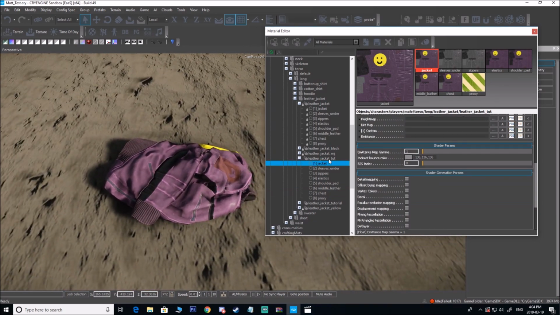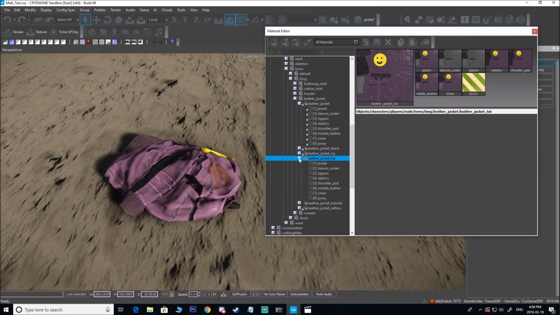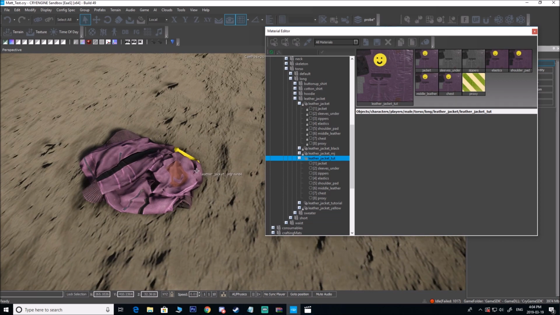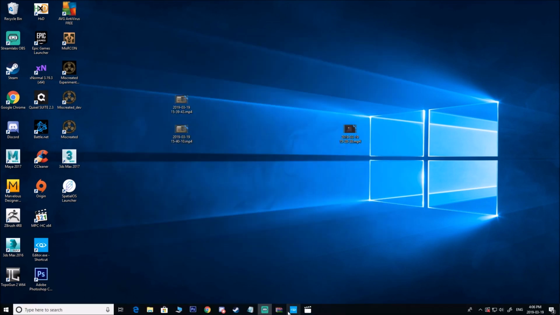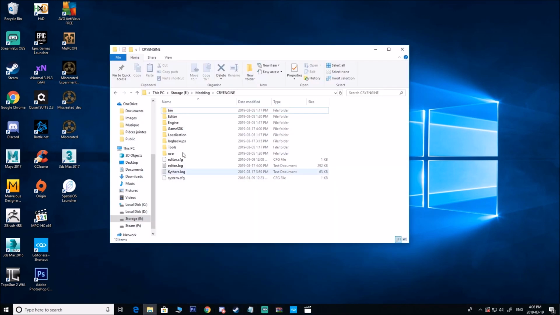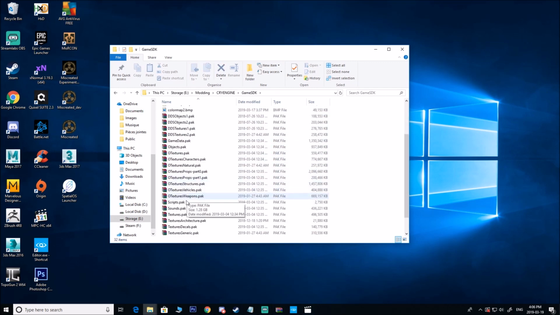So now it's pretty much done. The new material is done, ready to be applied on the new item. The next step will be to create the new item so you can pick it up and wear it in the game. So let's do that. First, you want to go back to your CryEngine folder and extract an XML script. So go into our CryEngine folder, go into Game SDK and open up the script pack.